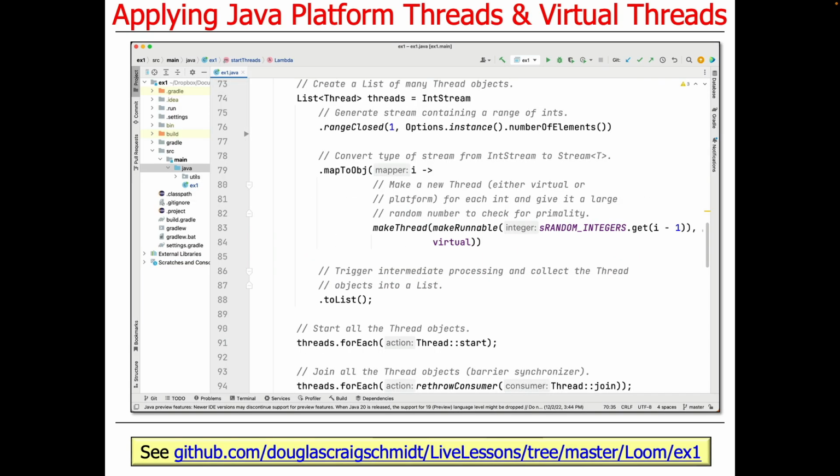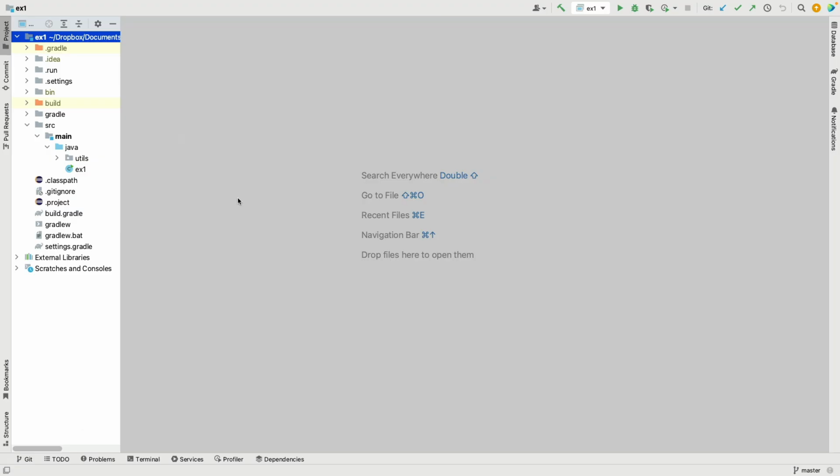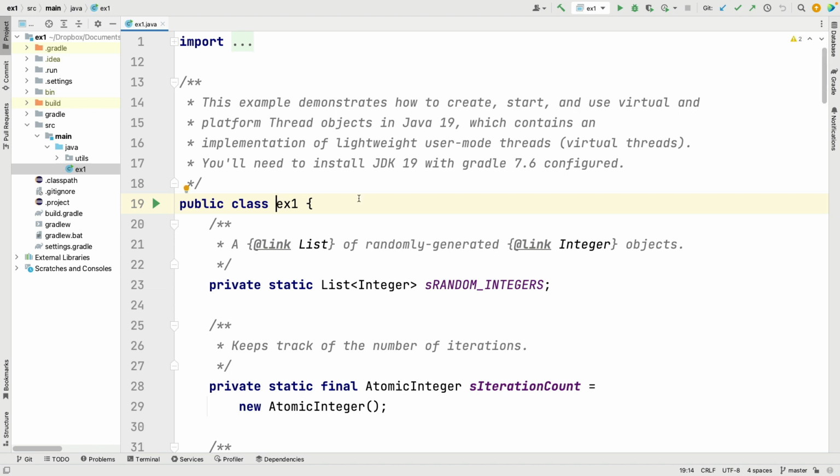And this example, as usual, can be found in my live lessons repository in the Loom project in the ex1 folder. So if you take a look there, you will find the code we are about to walk through. So here we are in the ex1 project in IntelliJ. And if we click on ex1, so here we are in the ex1 folder project in my GitHub repository in the Loom project, and we'll see the code we're going to look at.